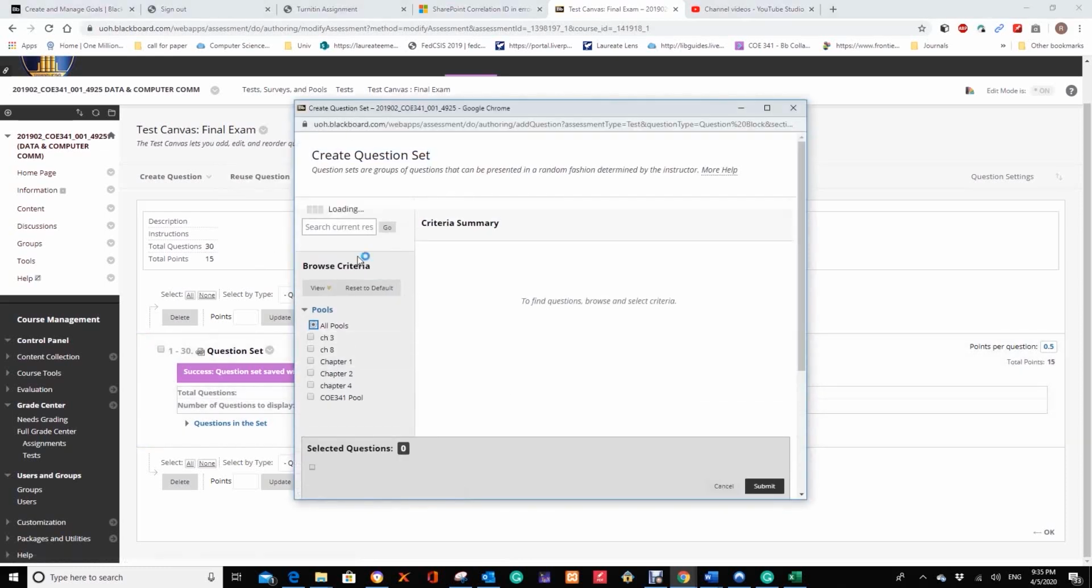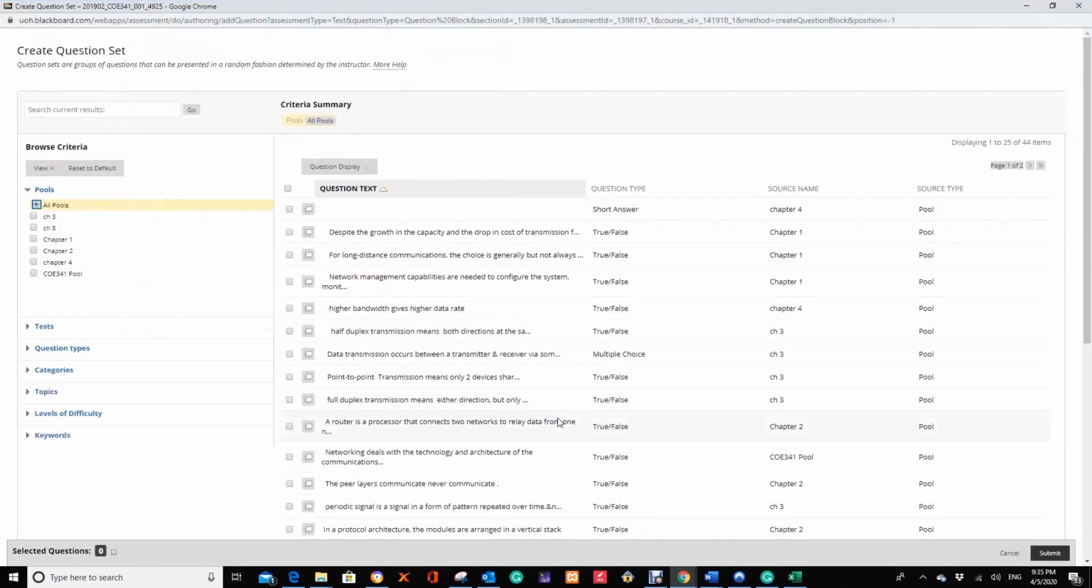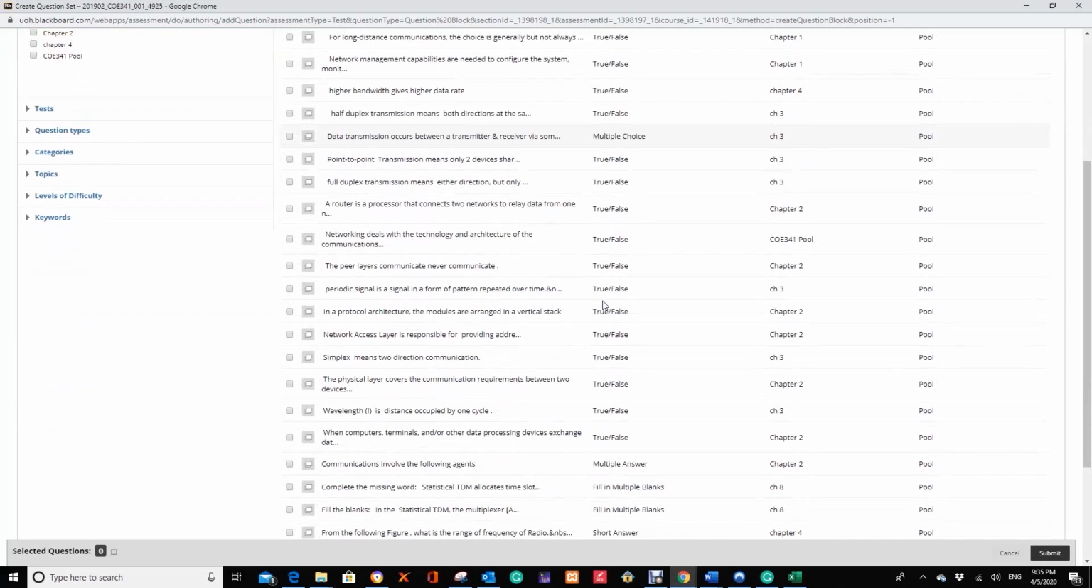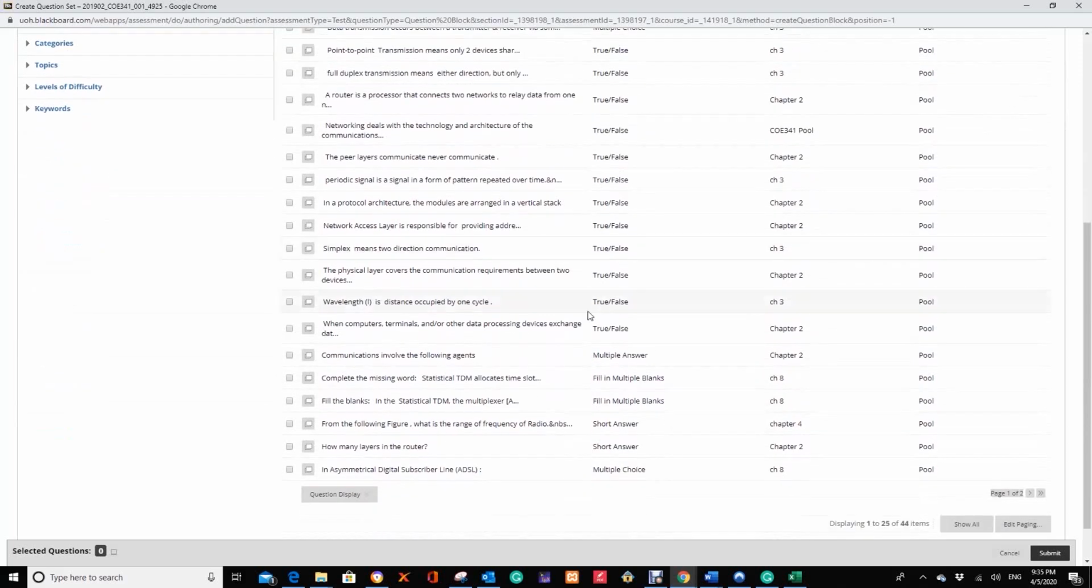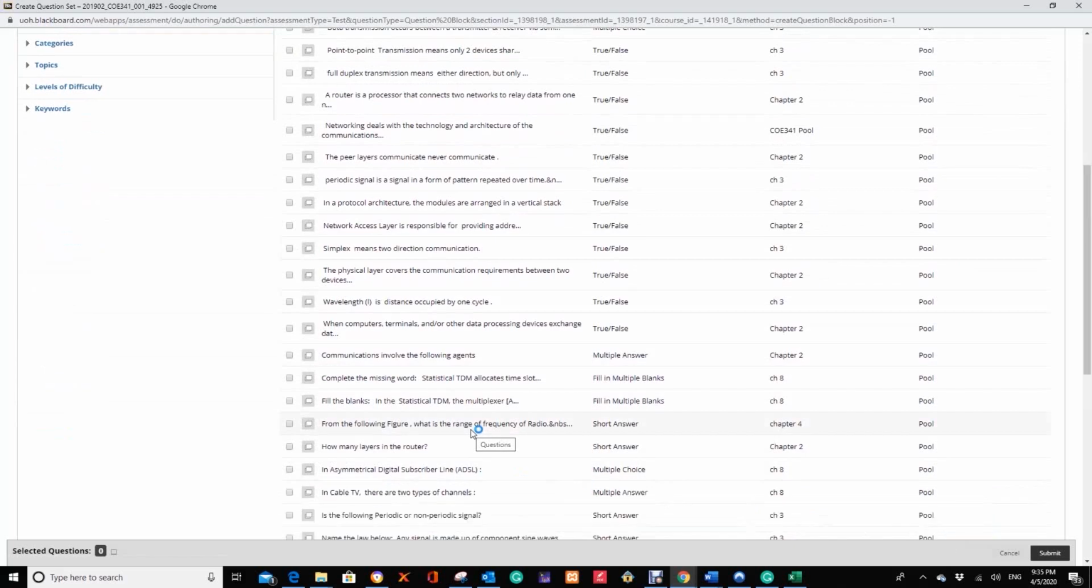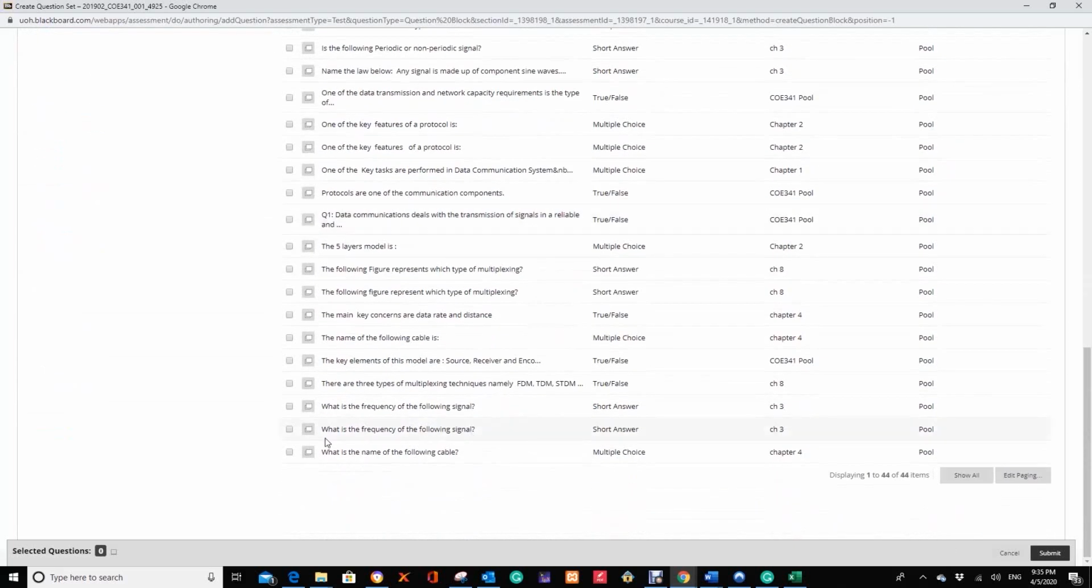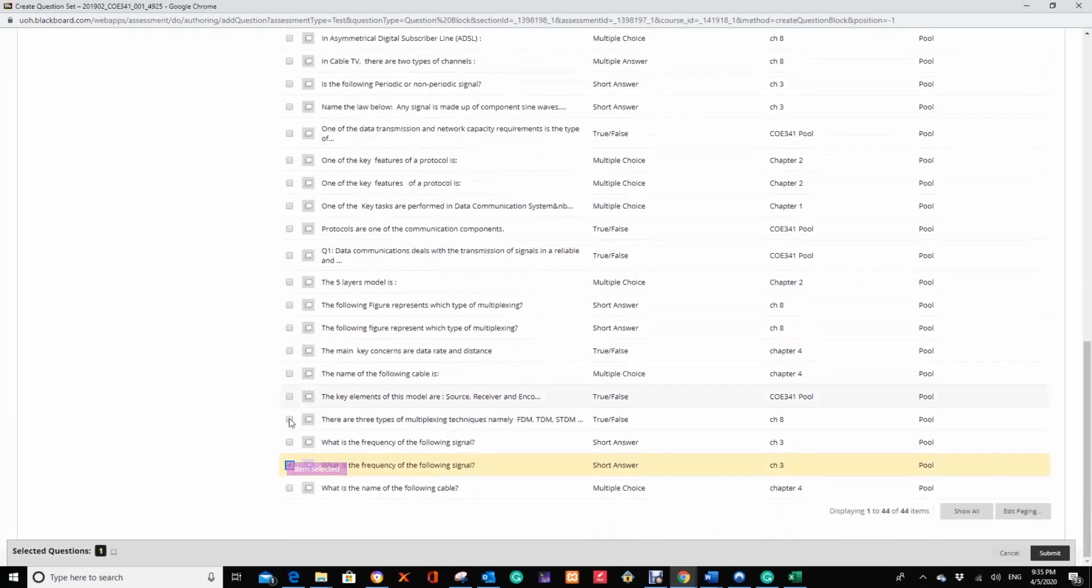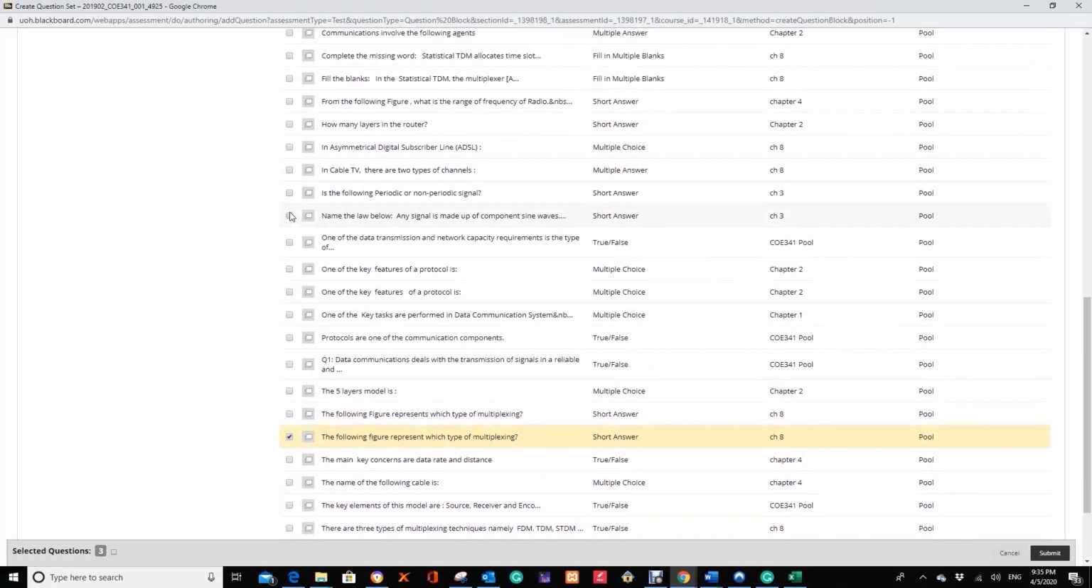Let me present all the pool in front of me and say, let me select the short answer questions. I'll leave this one, it's empty. And here's short answer, let me show all, so I can get all of the short answer questions. Here, started from here, this is 1, 2, short answer question here, short answer question here.